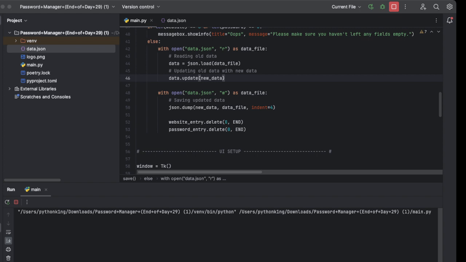Basically, I added some comments so that I wouldn't get so confused. We are reading the old data, we are updating with new data, and we're finally saving the updated data. We got two things happening: we got reading and we got writing. So we can split this code into 2 sections.